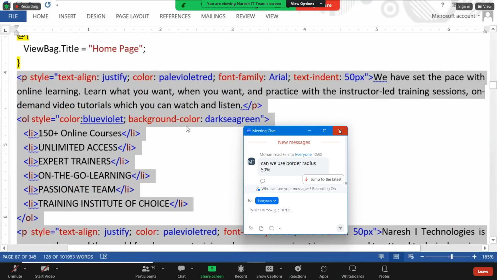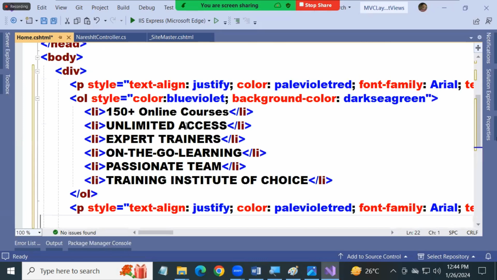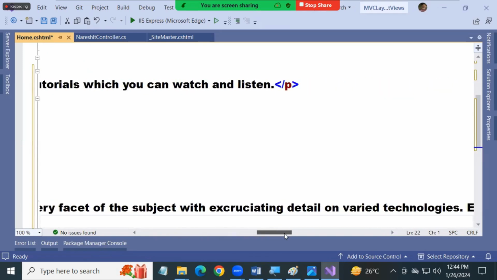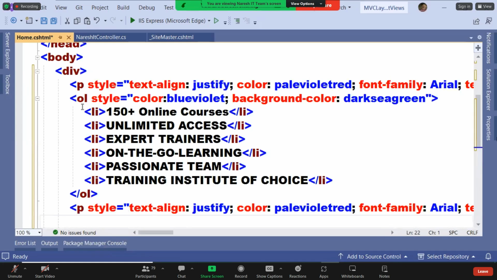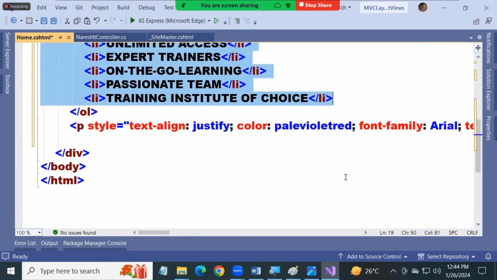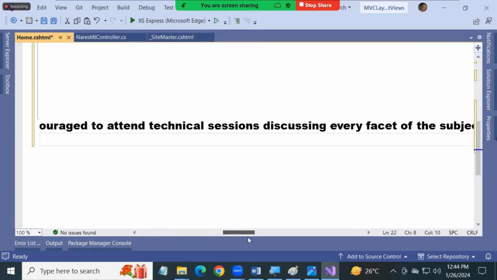I'm not talking about any layout first. I've just created a small page. What do I have? A paragraph tag showing you some information. Below that, an ordered list showing some information. Again, a paragraph tag showing some content.